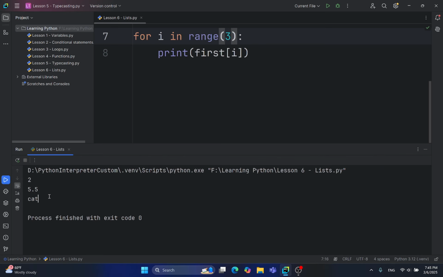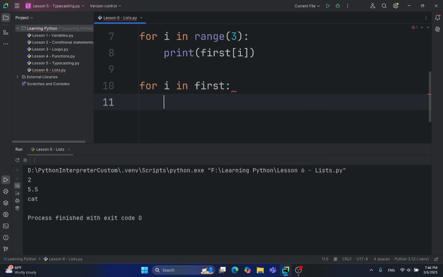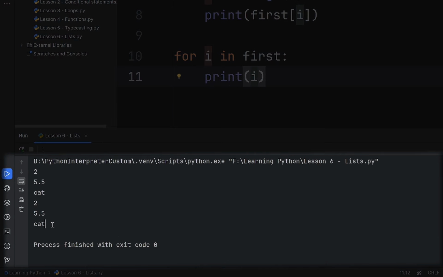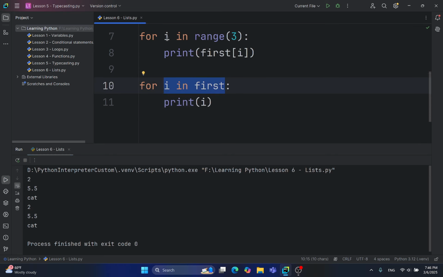But there is another way of writing this same code. For example, I can write for i in my list name first and then print i. As you can see, the output is the same. This code works the same as this one here. i becomes each one of the elements from this list. Range is also a list, but I didn't mention that in my previous videos. This is more efficient, and this is how you will traverse lists most of the time.